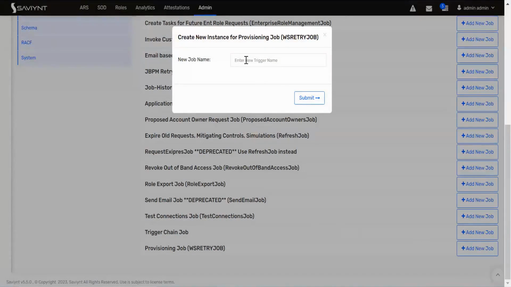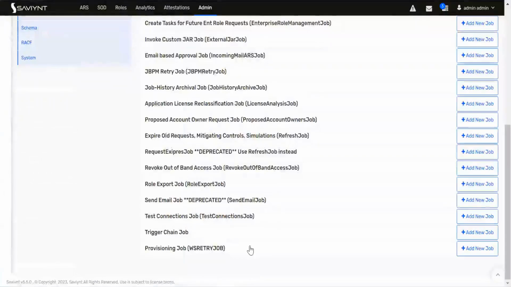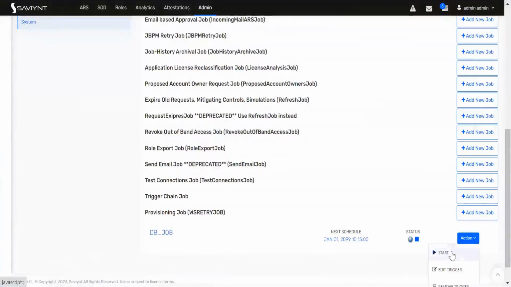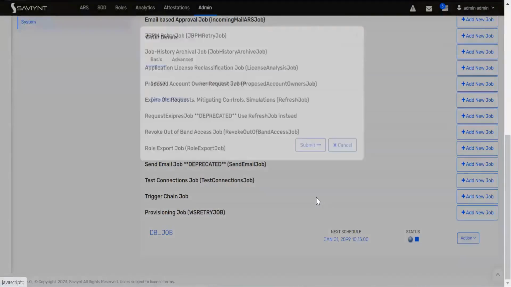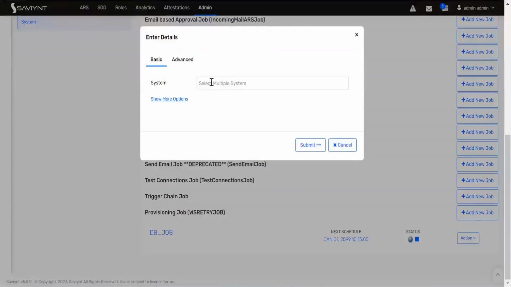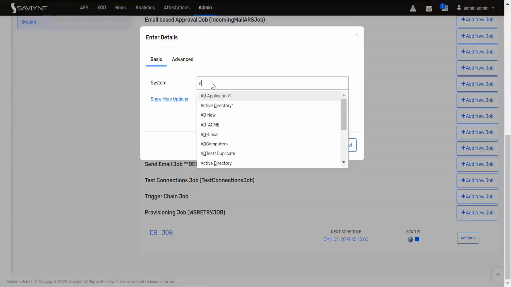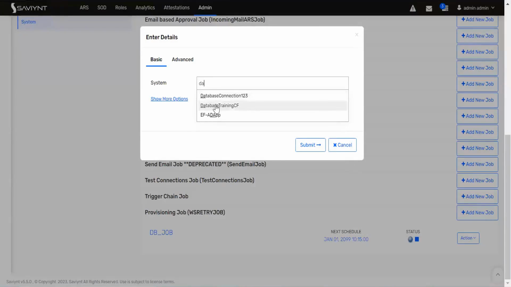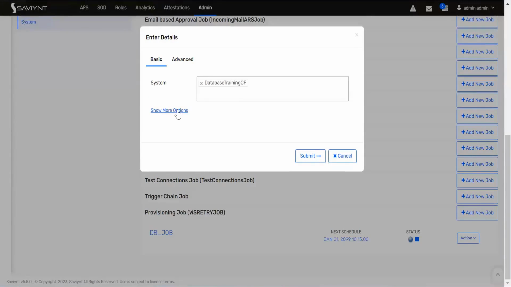Once you click on add new job, you have to give a job name. Just give any name which is convenient for you. I'll give DB job. Submit it. Now again, click here. Go to Action. Click on Start. And here you can give the database training CTC, and it asks what to run, as usual, write new account.